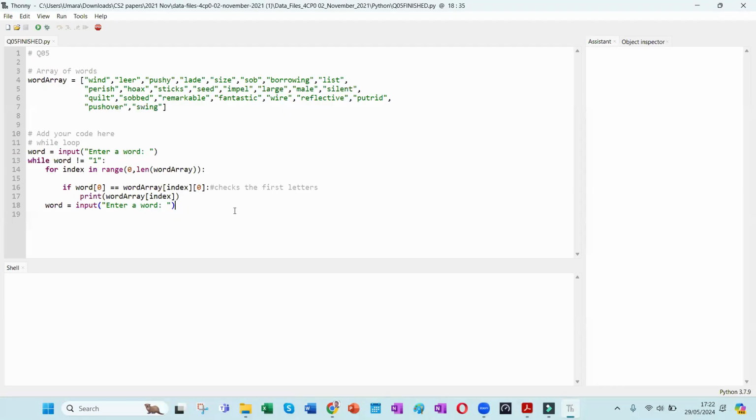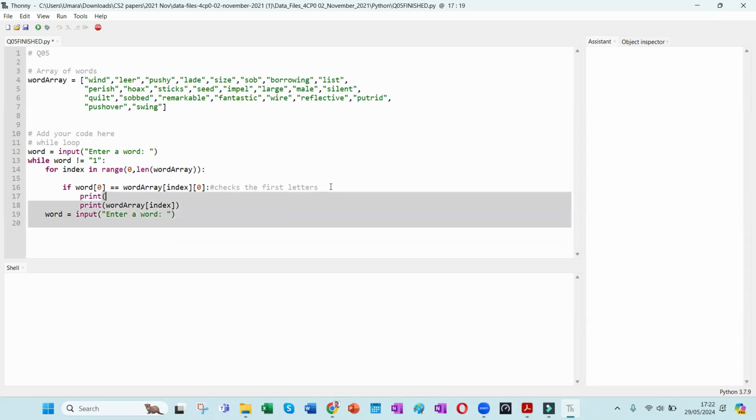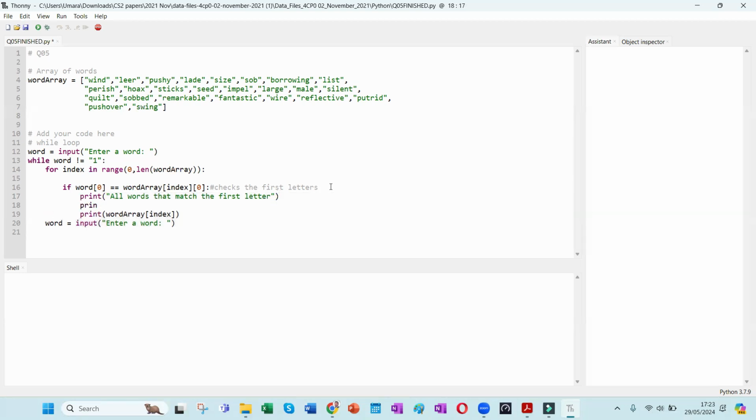So then we need to output this with some text, right? So here I'm going to print something like this. All words that match the first letter, and then I'm going to print. After printing everything, I'm going to print a line, just a line like this to separate the output.